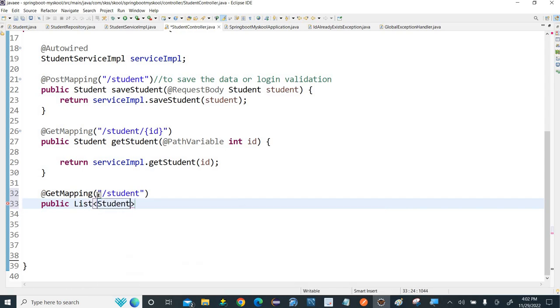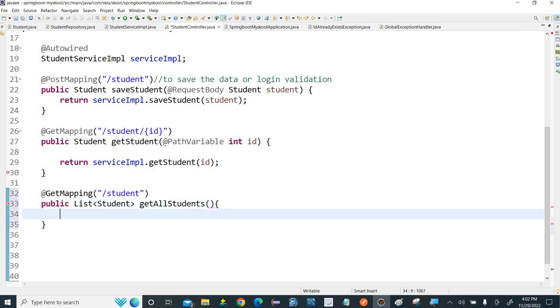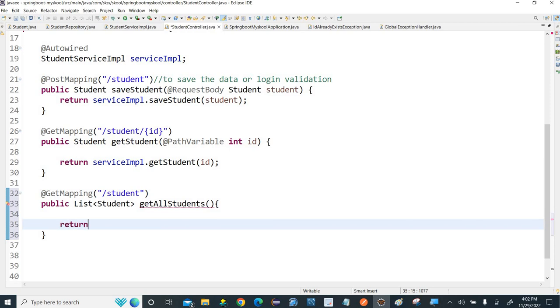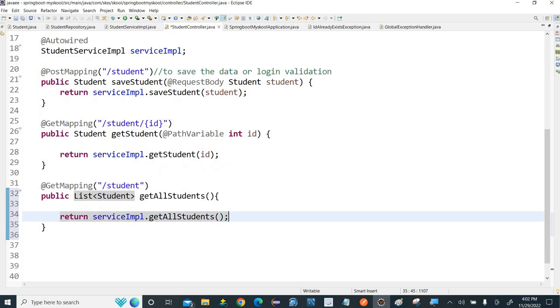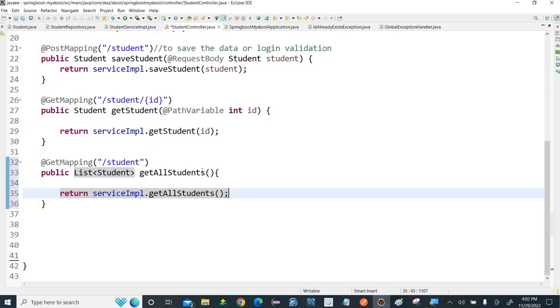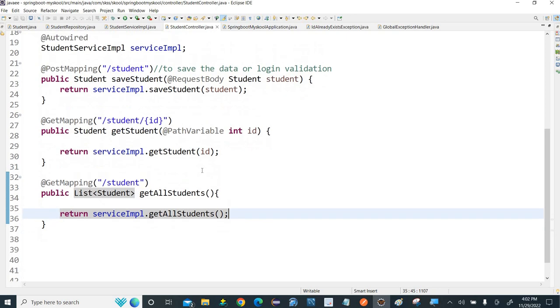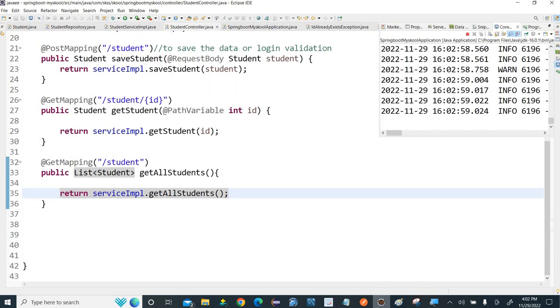Be careful while importing it. getAllStudents, see the method names carefully. Return serviceImpl.getAllStudents. Here, right, it is done. So successfully we have written inside the controller class also.